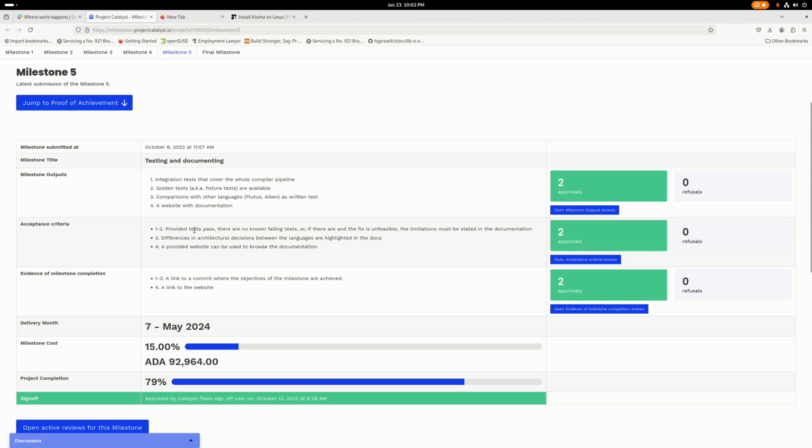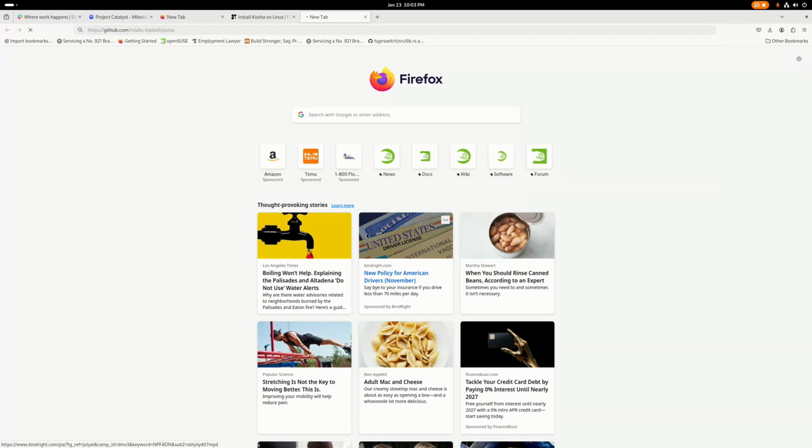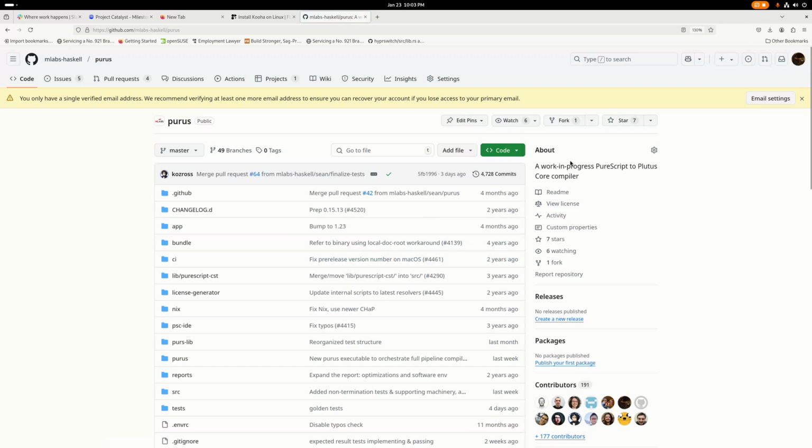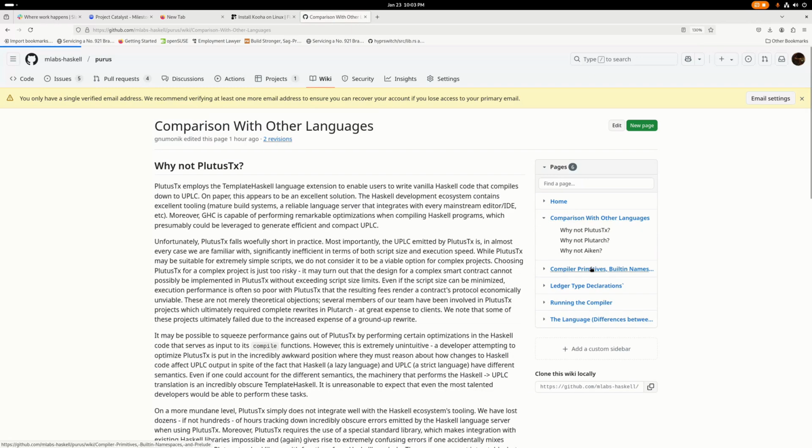The acceptance criteria for this milestone basically consist of the tests and then some documentation on a wiki website. So we have the documentation, which I believe should unambiguously satisfy the requirements. Here we have the comparison with other languages.